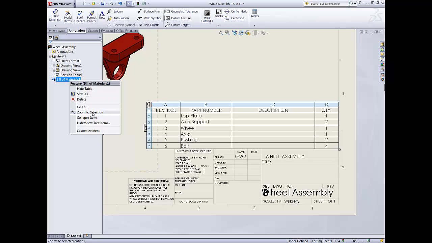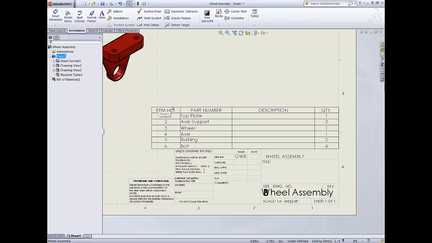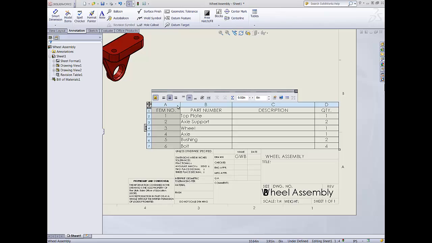I can change the items. I can show the items, and I can customize that menu. What I want to do is flip everything over. And so we're looking at the way it's structured in the order. So let's go to column properties.